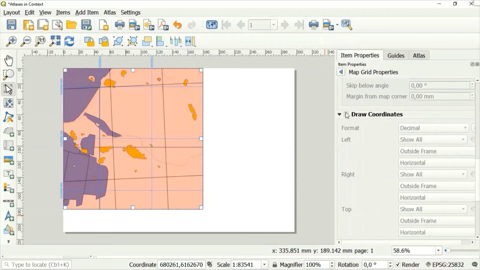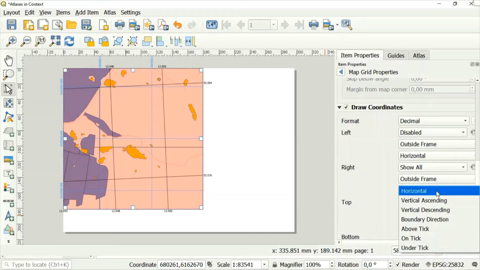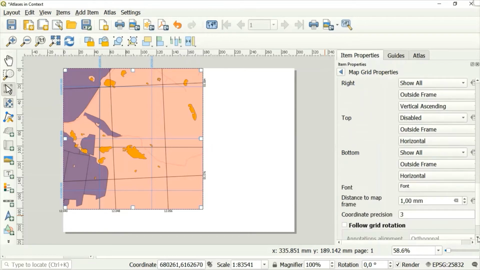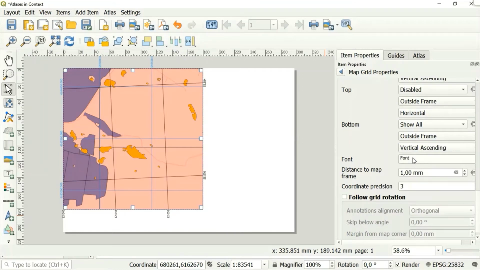Scroll down, draw coordinates. So here we want our labels to show on the right and bottom as well. So for left, the labels on the left have to be disabled, and for the right, you have to change to vertical ascending, and for top, labeling has to be disabled, and for the bottom format, change it to vertical ascending.